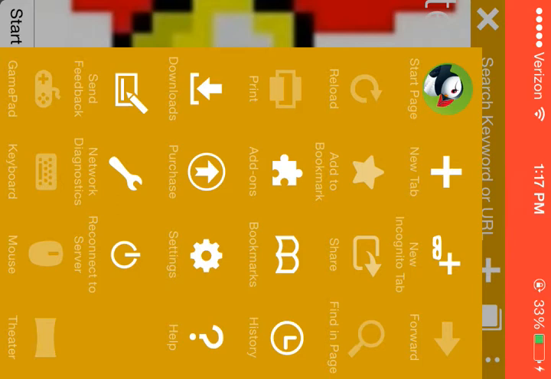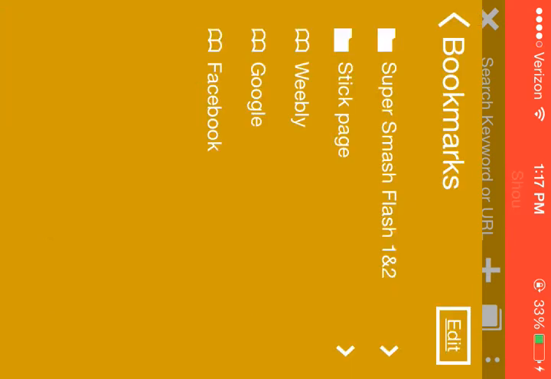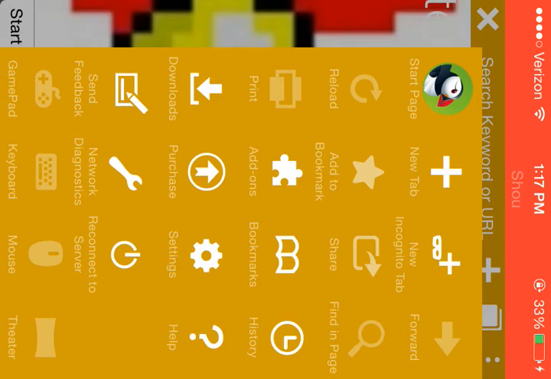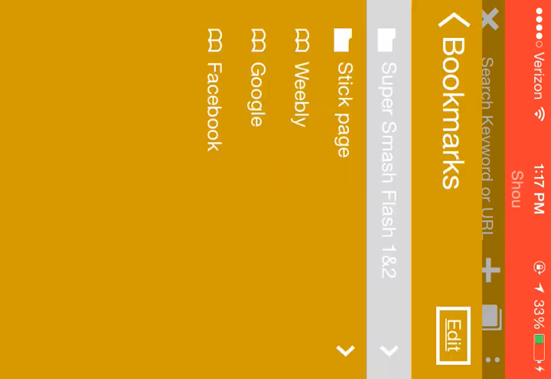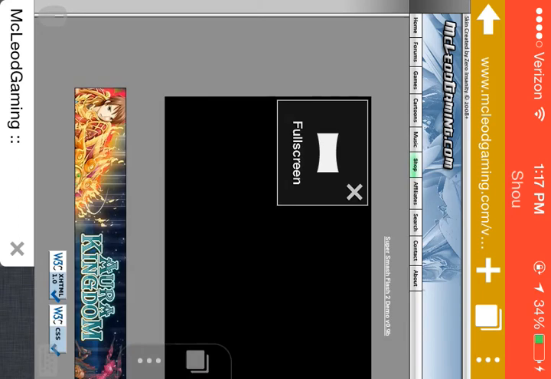Now, of course, all my bookmarks are gone. They're not on the main menu though. They're usually on the main menu, but they're in here. So today we are playing Super Smash Blast 2. But Super Smash Blast 2 is basically a sequel to Super Smash Flash in a better way.